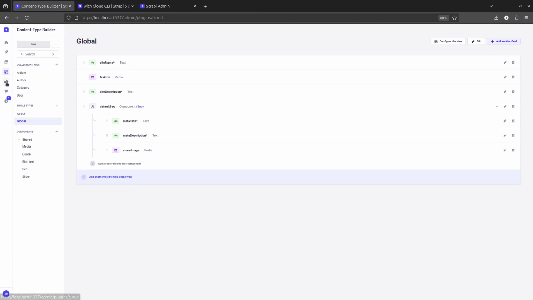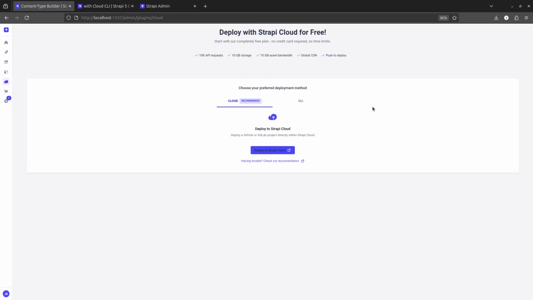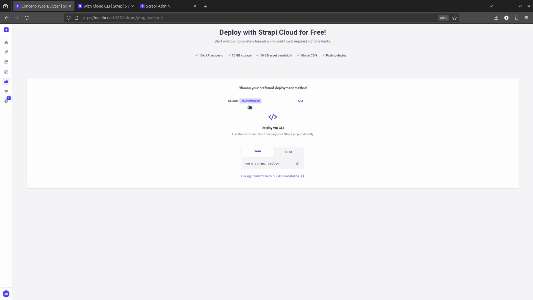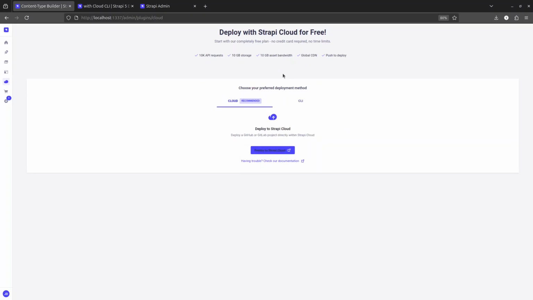Then we have this deploy section, where you can deploy your Strapi application on Strapi Cloud, which is free for 10K API requests, 10 GB storage, 10 GB asset bandwidth, global CDN, and push to deploy. There are two ways to deploy. One is by connecting your GitHub account, and the other way is to use the CLI. The cloud-based one is the recommended one. Use this if you want to deploy or create a prototype and show it to the client. You can just deploy it on Strapi Cloud and show them.